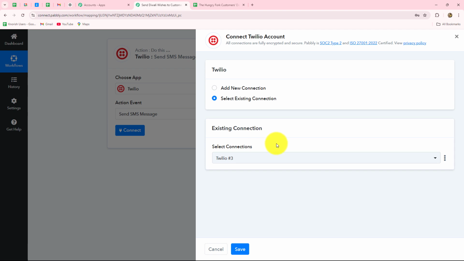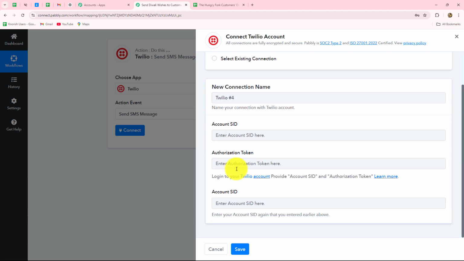Now to build the connection, we have two options over here, add new connection and select existing connection. In case if you already have an existing connection, just go with that. But to create a new connection, you have to enter account SID and authorization token. How are we going to get these details? To get these, we have to go towards our Twilio account. So when you create your Twilio account, you will find all these details visible on your Twilio account. So I'm going to take you towards my Twilio account first of all.